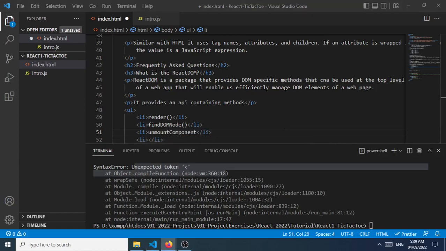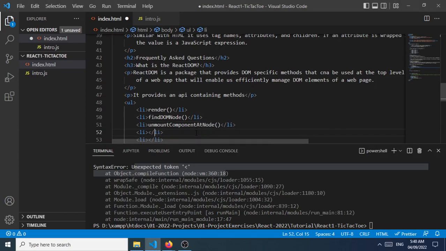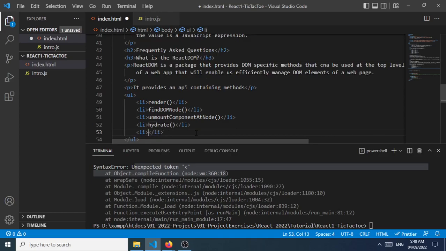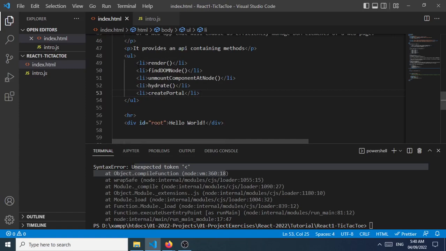We have the component at node, and we have a hydrate method, create portal. So that is what the React DOM can provide to us. Okay, so those are some functions that had been written already by the developers of React. So that's just something to take note of.